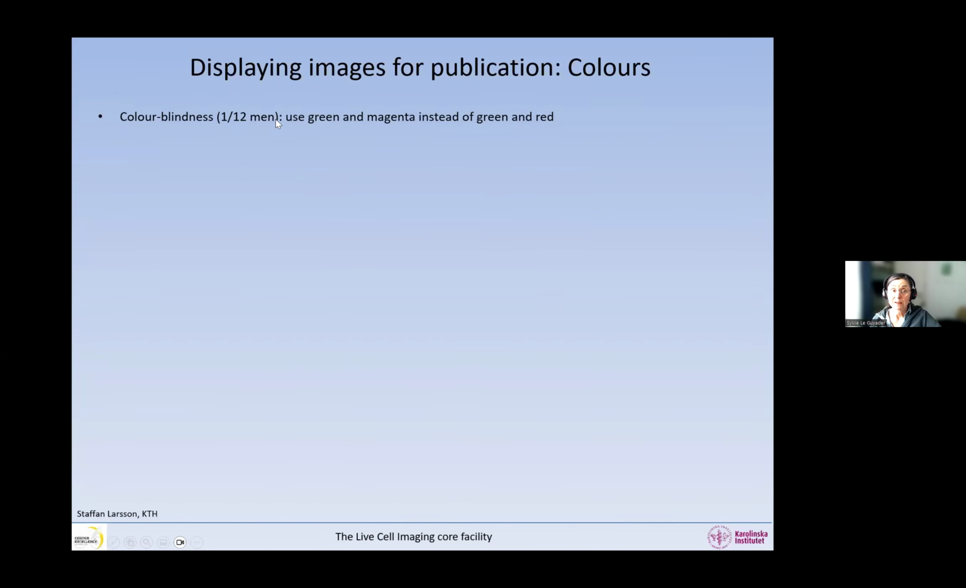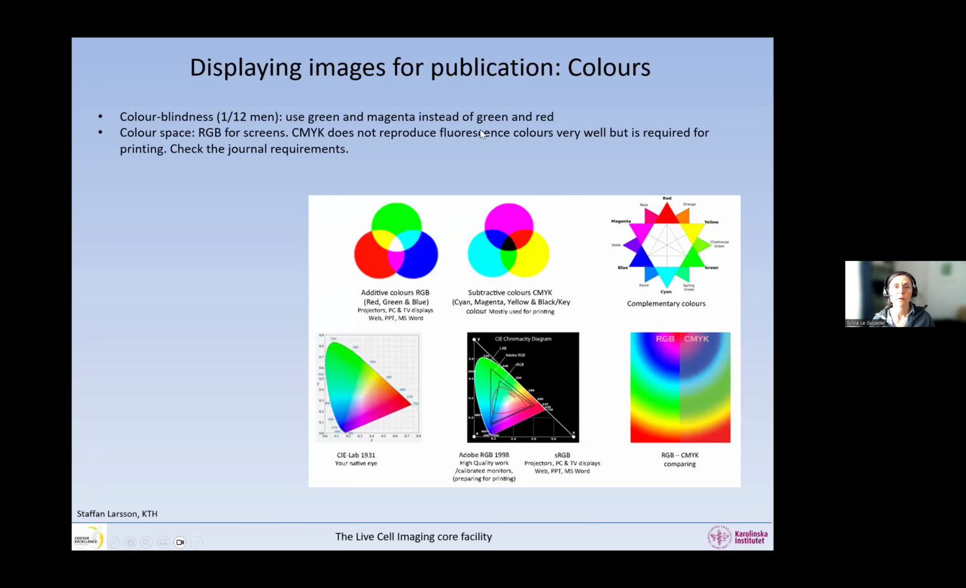Color blindness affects 1 in 12 men. So this is 1/6 of the whole population. It's a lot of people. And there are many different types of color blindness. It's not always green, red. So they are online. You can find instructions on which colors to use. Green and magenta instead of green and red can help. Clearly, put your images in black and white anyway, but for the overlay, you can change the colors so that it works for colorblind people.